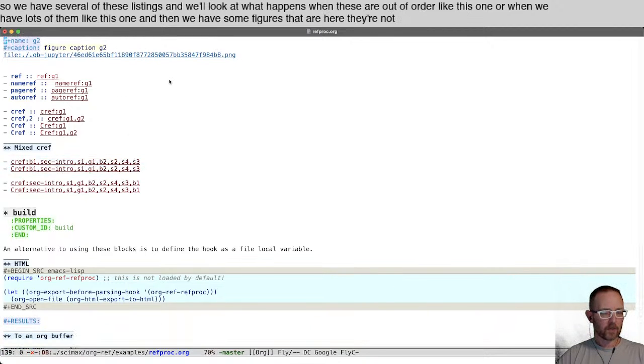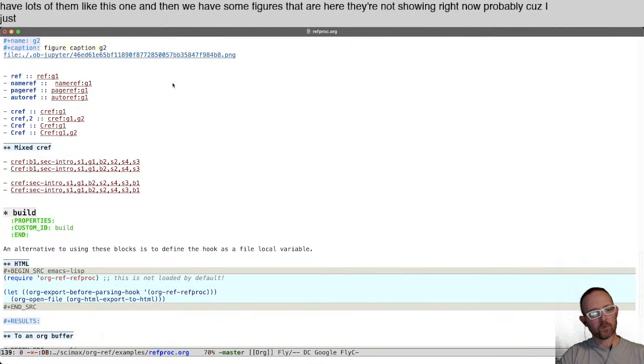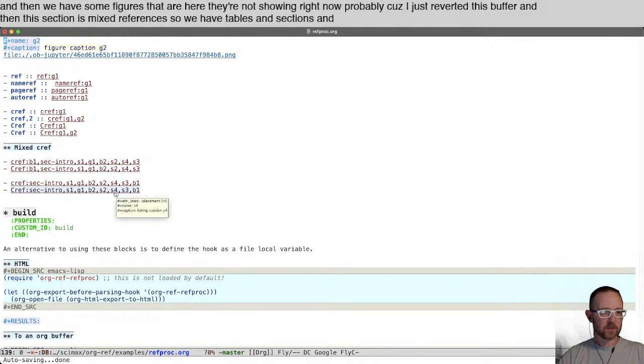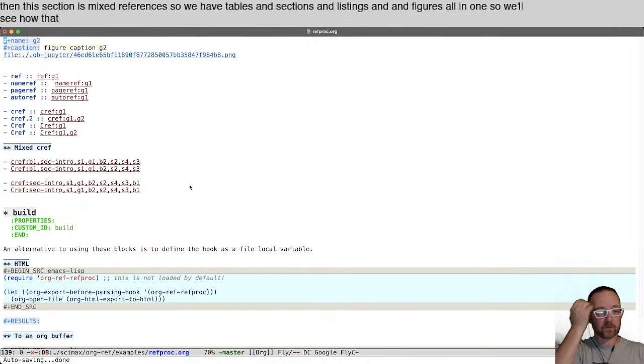They're not showing right now, probably because I just reverted this buffer. And then this section is mixed references. So we have tables and sections and listings and figures all in one. So we'll see how that goes.